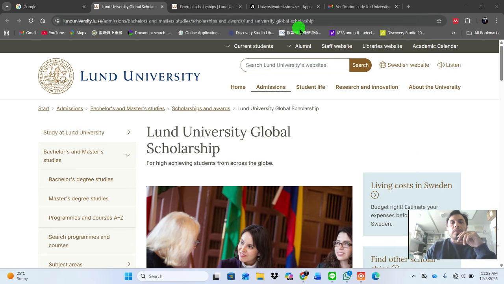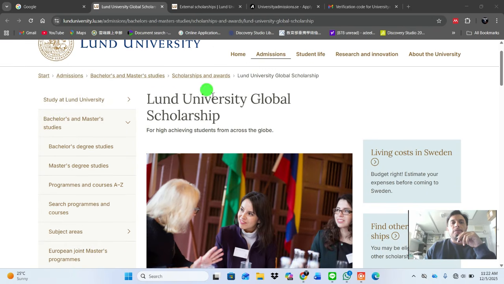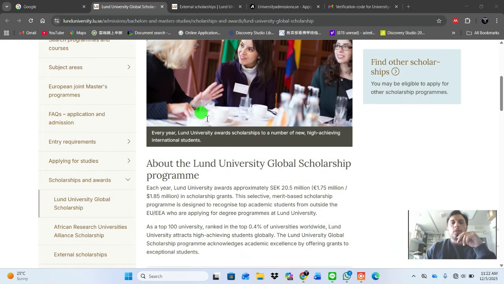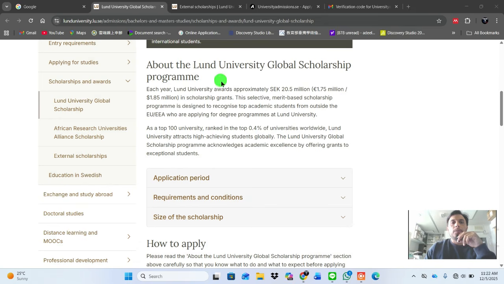You can see the university main page here, and this one is the Lund University Global Scholarship. Each year, Lund University awards approximately SEK, which is basically the currency sign in Sweden, 20 million, around 1.75 million euros and 1.85 million dollars in scholarship grants. This selective merit-based scholarship program is designed to recognize top academic students from outside the EU and EEA.